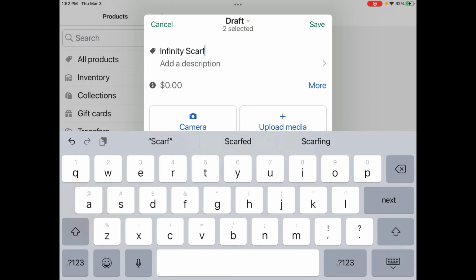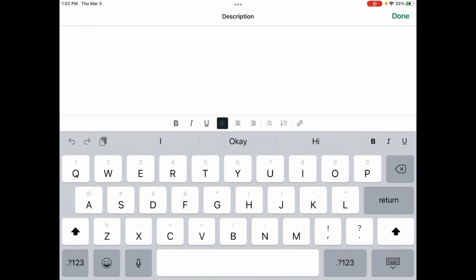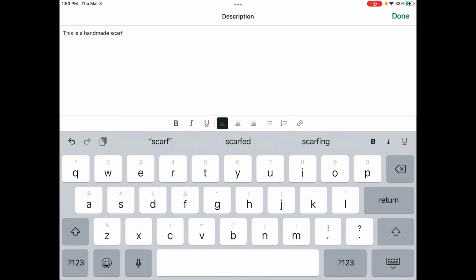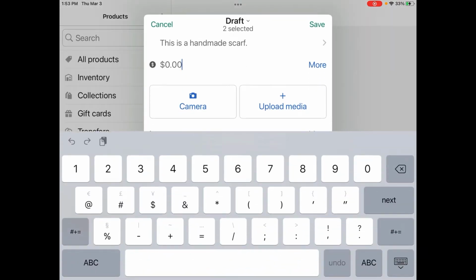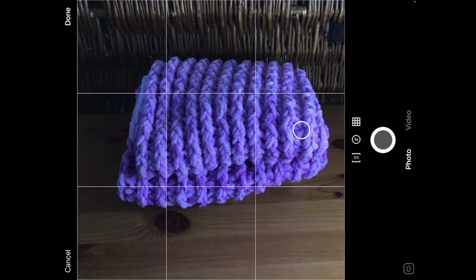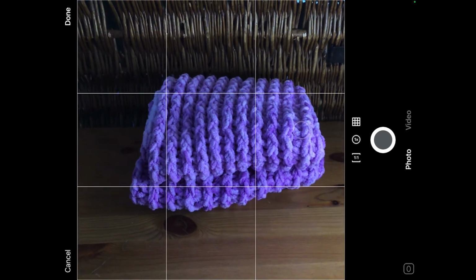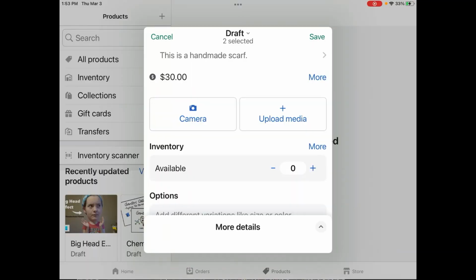All right. Now I can go further and let's add a description and use the iPad keyboard app, either the built-in one or an external one. There we go. Click done. Next, I'm going to add a price and use the camera to take a photo. So as you can see, everything I'm doing is straight from the iPad. That photo looks good. I'm going to tap on it and click done.